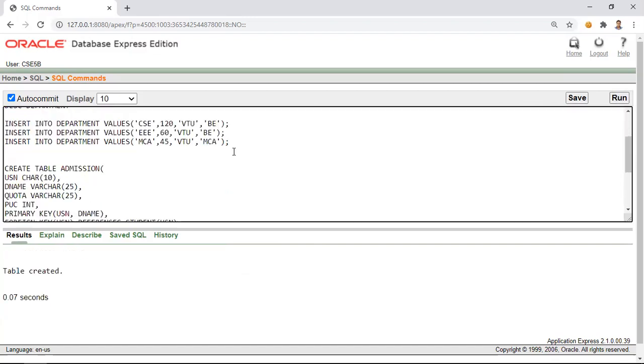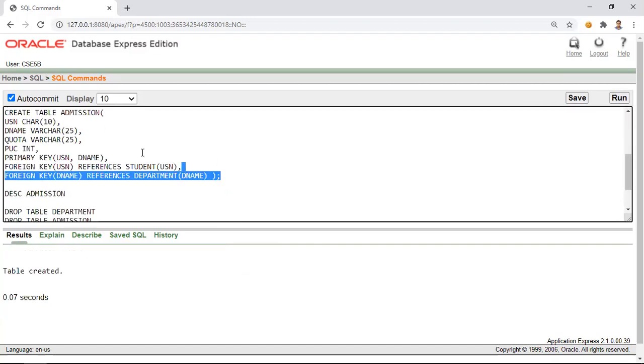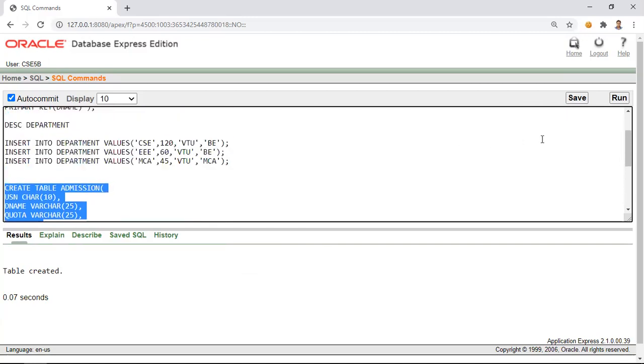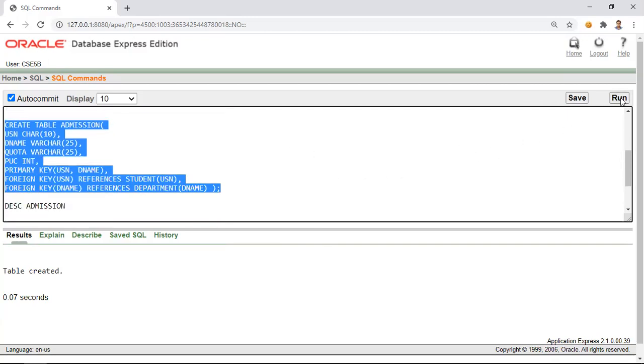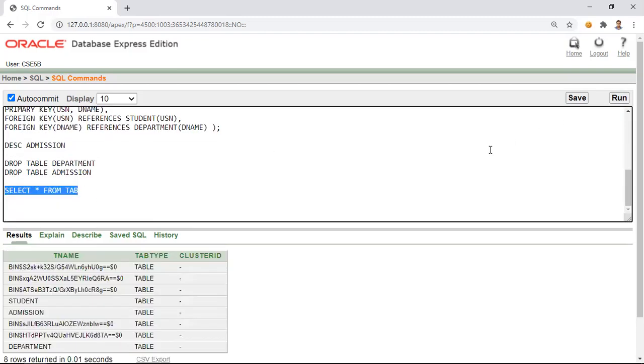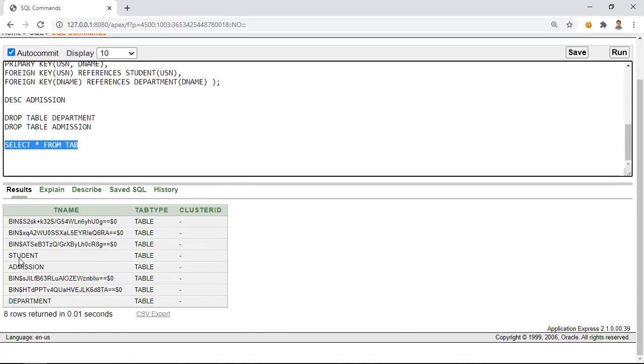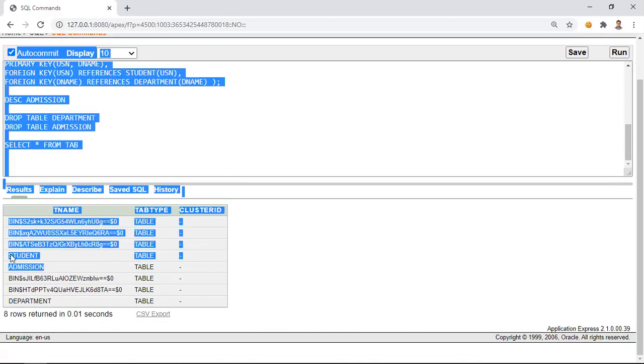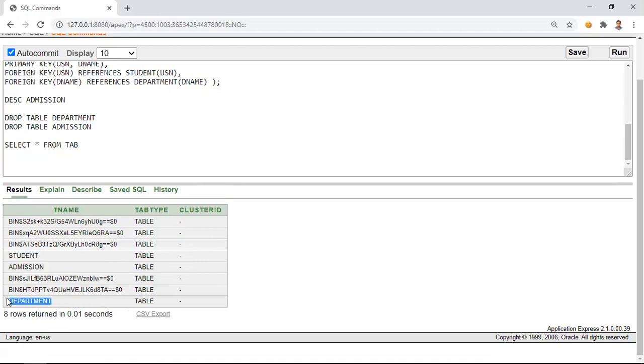The table is created. Now what happens? The admission table will also get created. So now the admission table is created. Now let us look at all the tables present in this user. You can observe here student, admission, and then department.